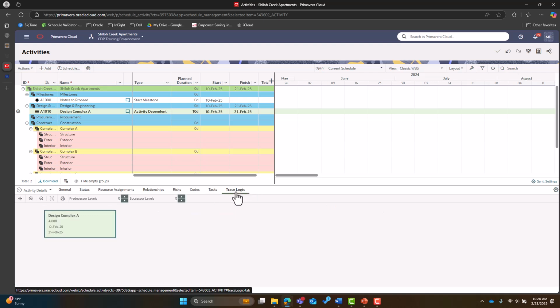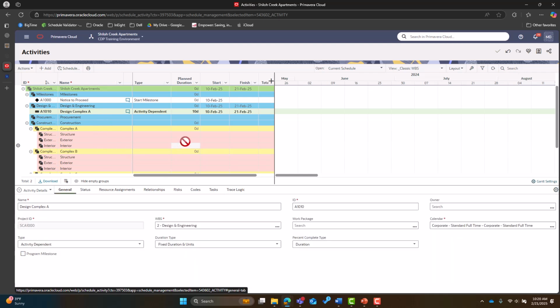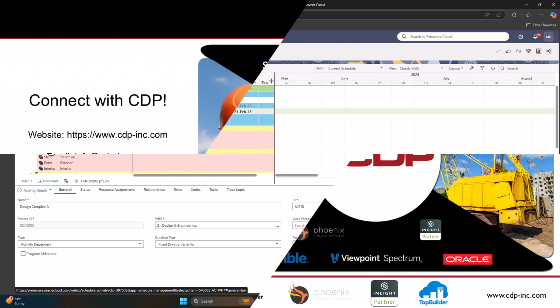Lastly, trace logic is a nice way of analyzing the logic in your schedule. Once you've got all of those relationships tied in there, you can go activity to activity using trace logic. So that is going to be the overview on how to insert activities and create those. In future lessons, we're going to detail out some of these further data points like resources, relationships, codes. So come back and look for those videos down the line.